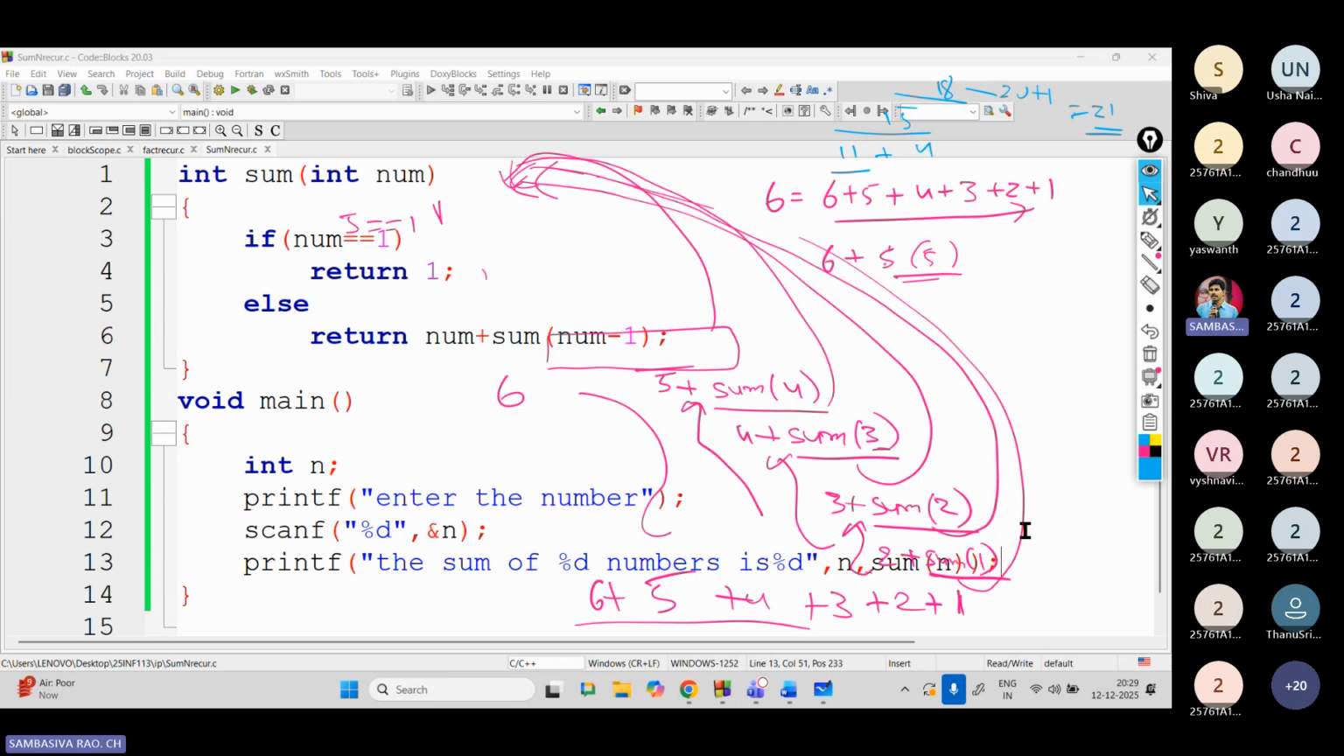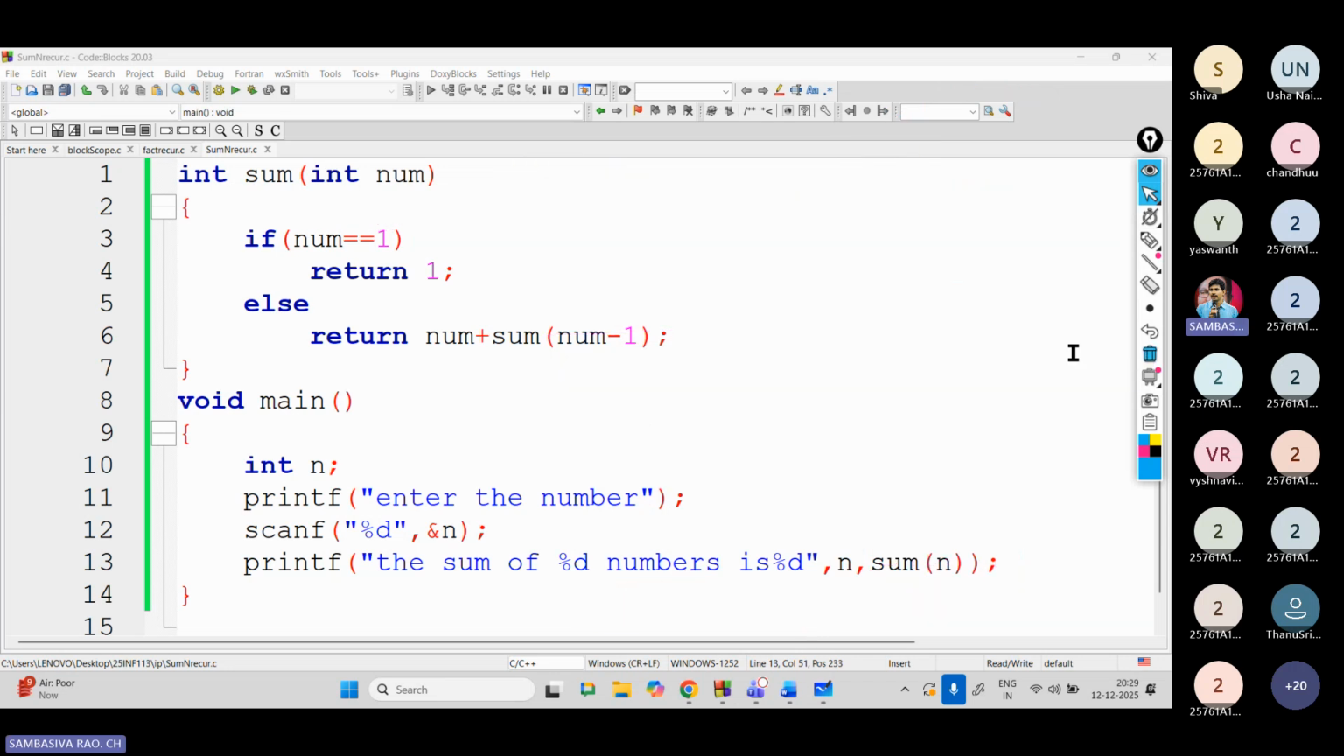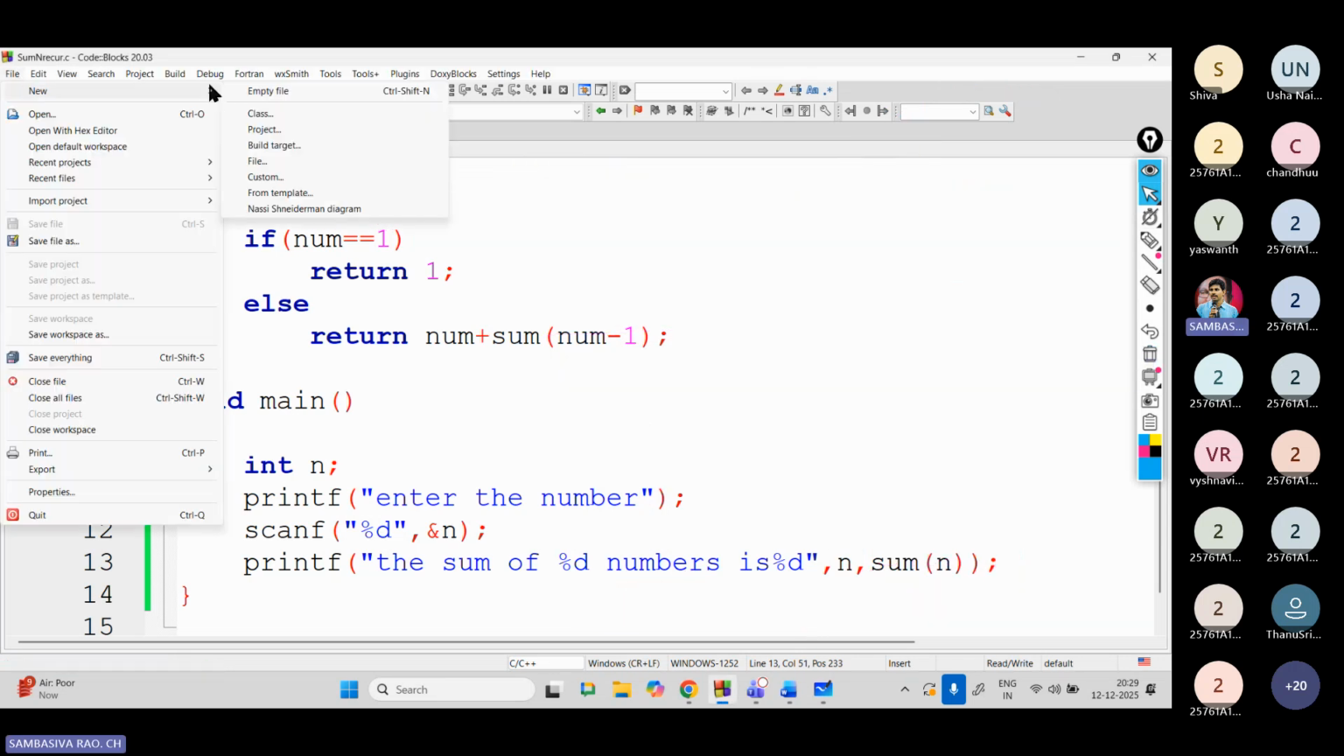For example, I will go with another example also. Okay. I need to identify the reverse of a given number, reverse of a given number using recursion. Okay. So now what is meant by reverse of a given number?